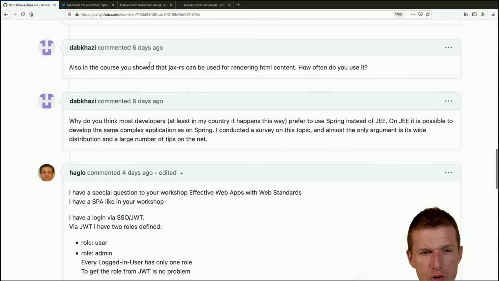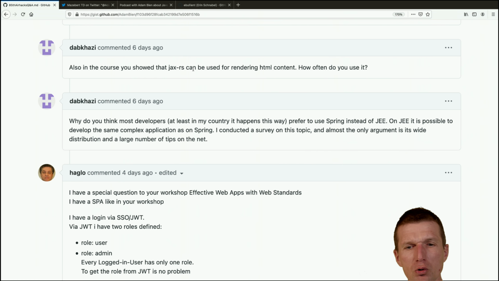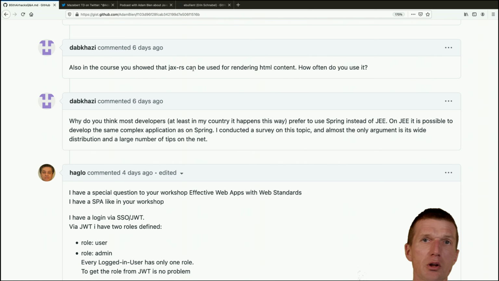So also in the course, you showed that JAX-RS can be used for rendering of HTML content. How often do you use that? Not very often, but it is sometimes useful. Just imagine you could create dynamic HTML for pre-rendering, let's say server-side rendering. For example, you have a combo box with all the zip codes, which are preloaded from the database. So you could use something like this.